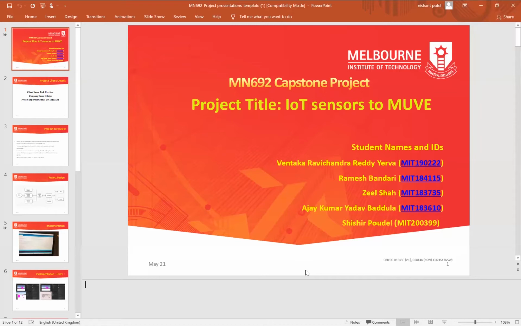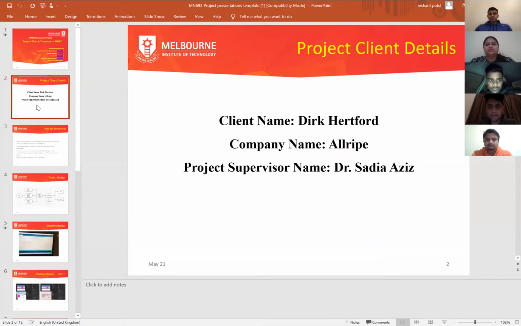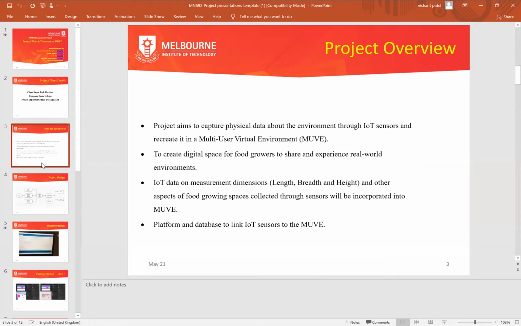Hello everyone, this is our MN692 capstone project. Our project title is IoT sensors to MUVE, and the participants are Venkata Ravi, Ramesh, Zeel, Ajay and Shishir. Our client is Dick Hatford and the company name is Alripe. Our project supervisor is Dr. Sadia Aziz. The project overview: the project aim is to capture the physical data.